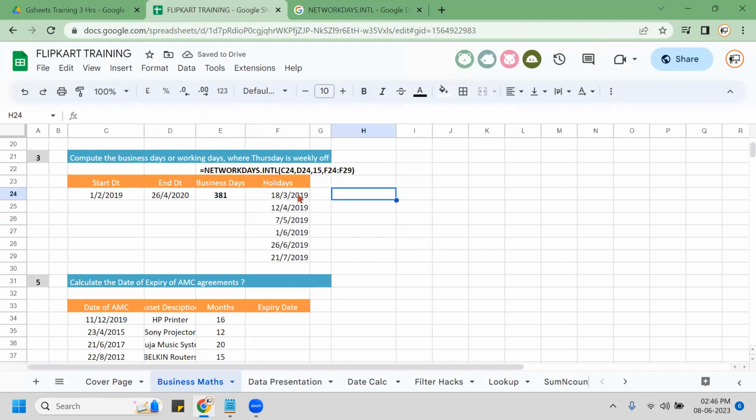So this is how, at any point of time, to compute someone's efficiency or productivity, or if you have hired some machines on a rental basis and need to find how many days exactly they were put to use, you need to find the working days or business days. You can go for this kind of formula. Check it out. Are you getting 381? Any difficulties?